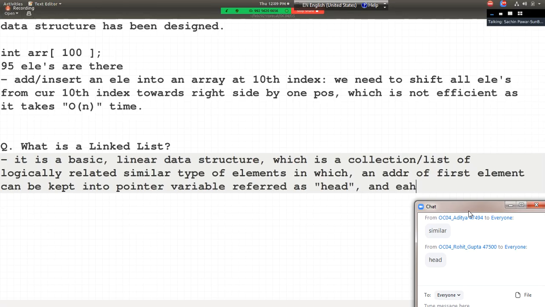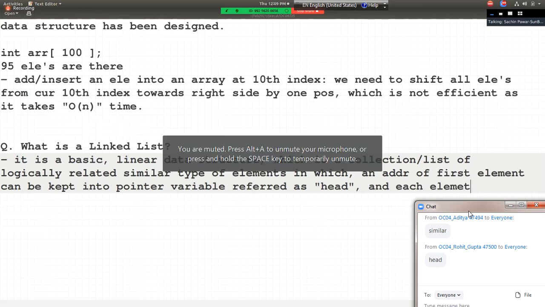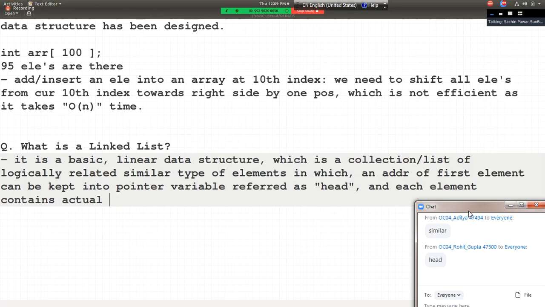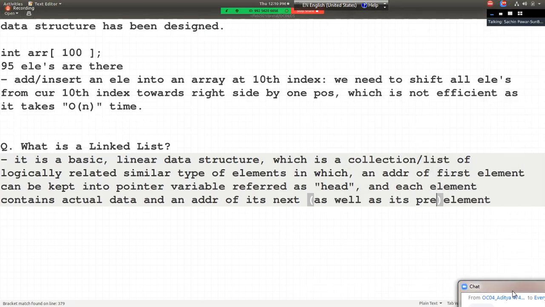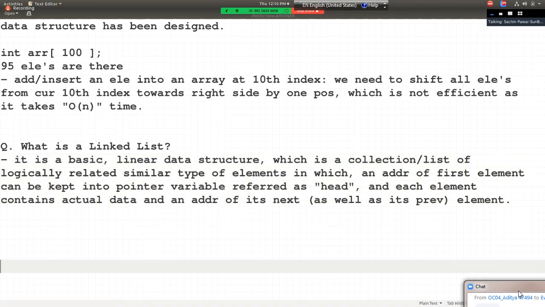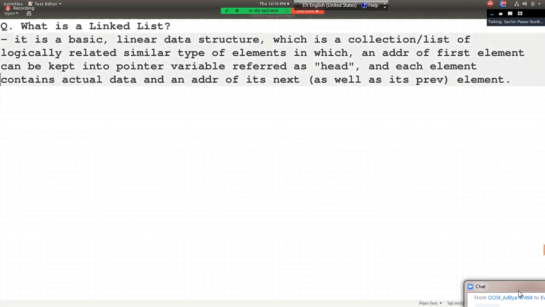And each element contains actual data and an address of its next element, and as well as its previous element. Hello friends, so this is the definition of linked list, and don't worry, we'll try to understand this definition with the help of diagram.